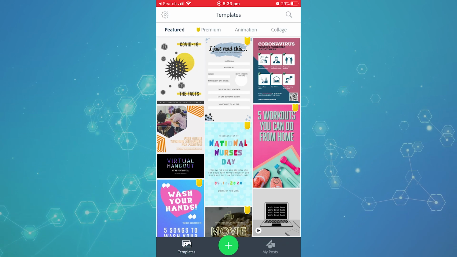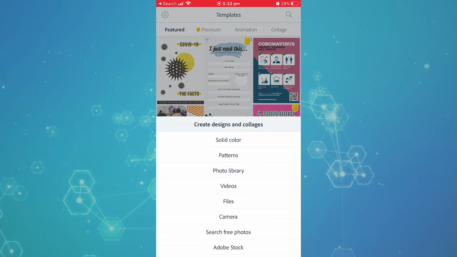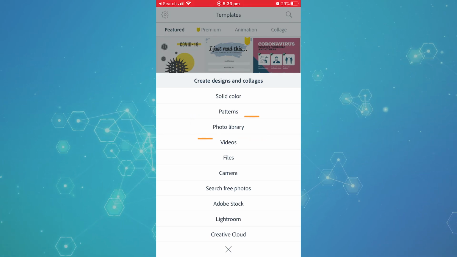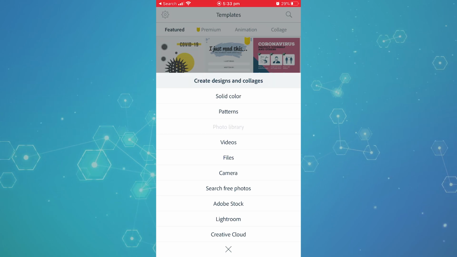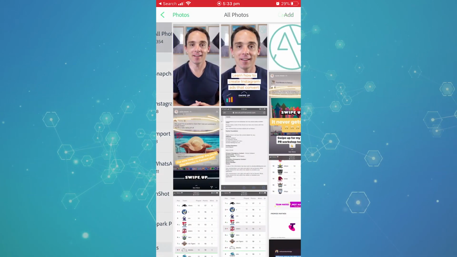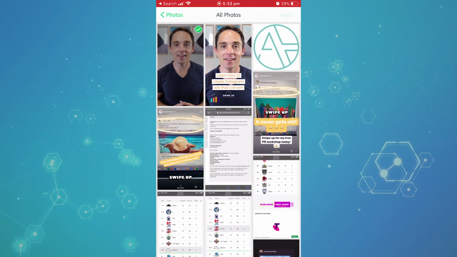When you open Adobe Spark Post, it's going to look something like this. The first thing you want to do is click that big green plus button down the bottom to open up the options for creation. Now we're going to choose something from our photo library, and I'm going to choose the photo that I have prepared for this. So it's just a plain photo. Okay, I'm going to use a plain photo of myself as the base for this ad.